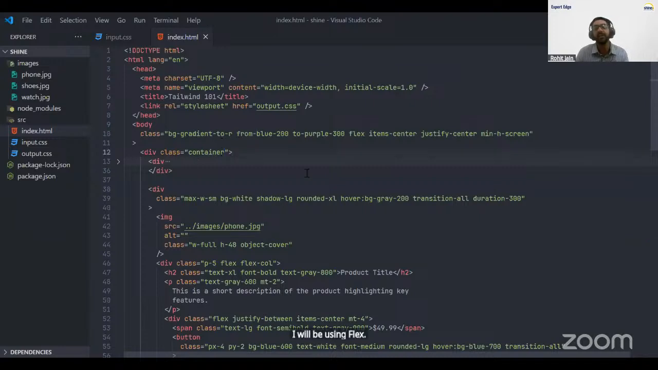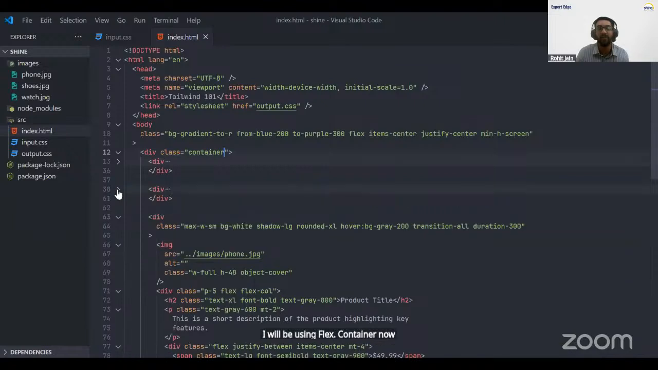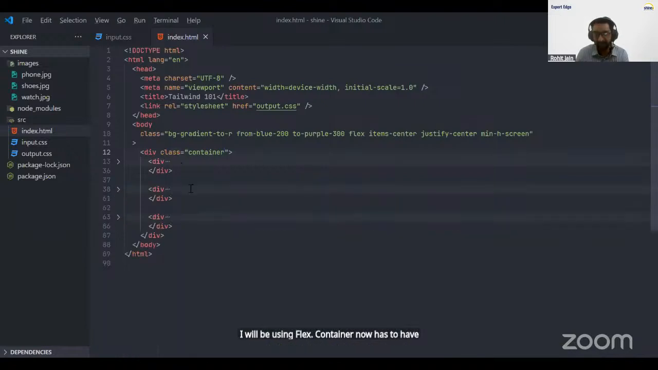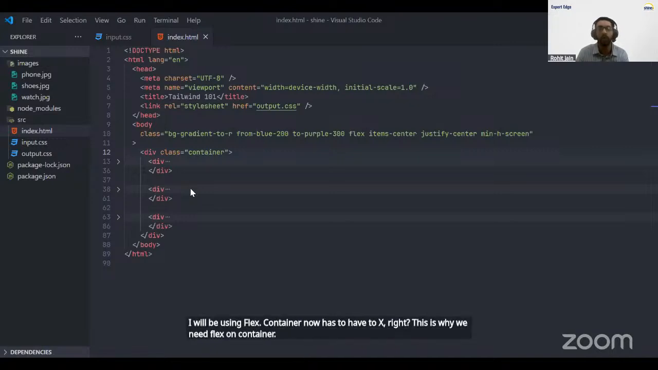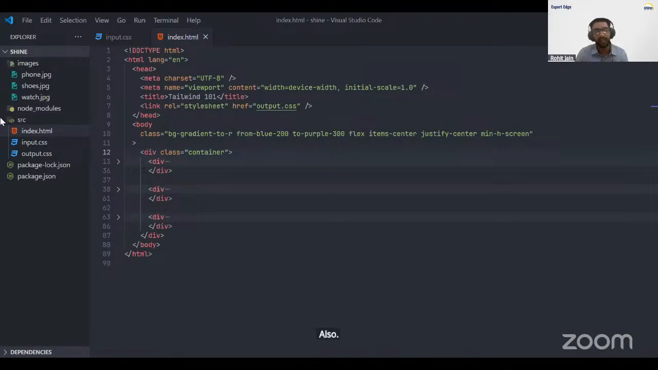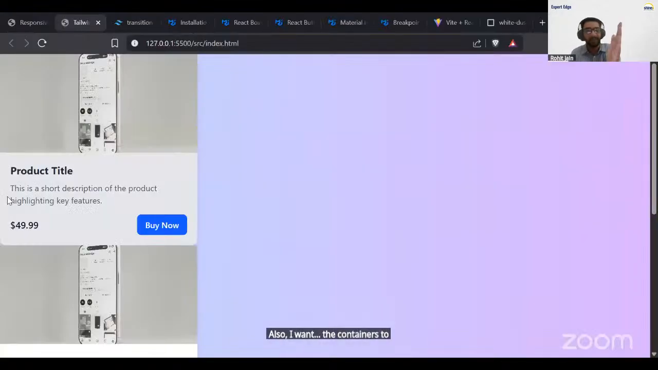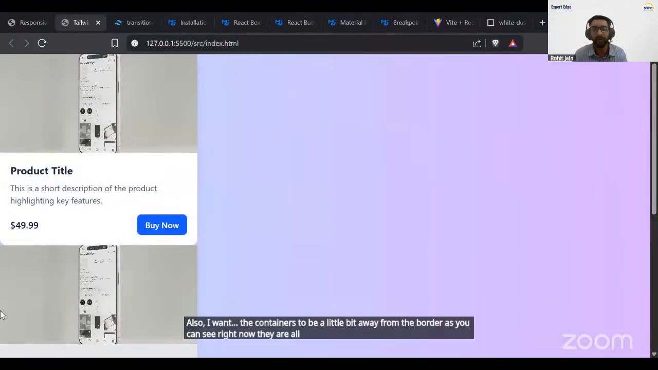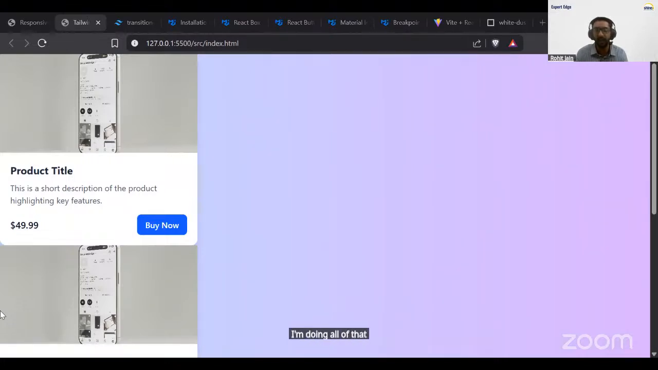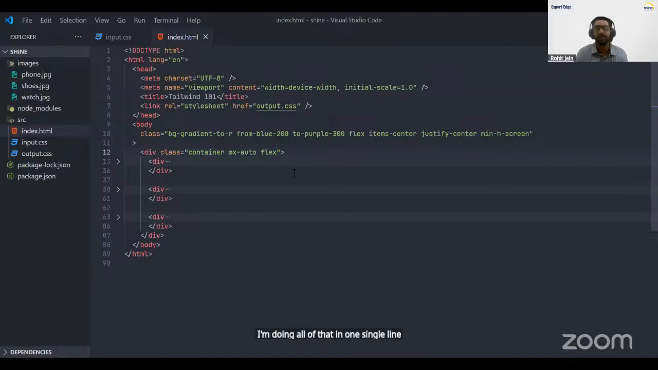Our container now has to have flex, right? This is why we need flex on the container. Also, I want the containers to be a little bit away from the border. As you can see right now, they are all stuck to the border. I'm doing all of that in one single line with this.